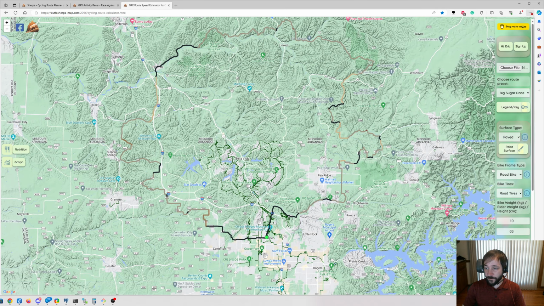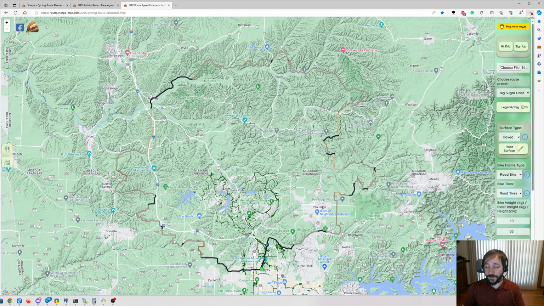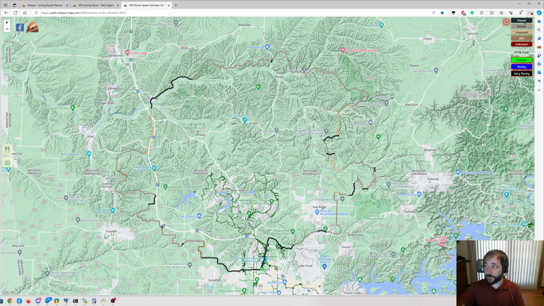Now, first things first, you can see the course and you can see all of these different colors along it that represent different surface types. To get to a key for that, you can just press this button and we have a nice little legend that breaks down paved, gravel, unpaved, and so on and so forth.